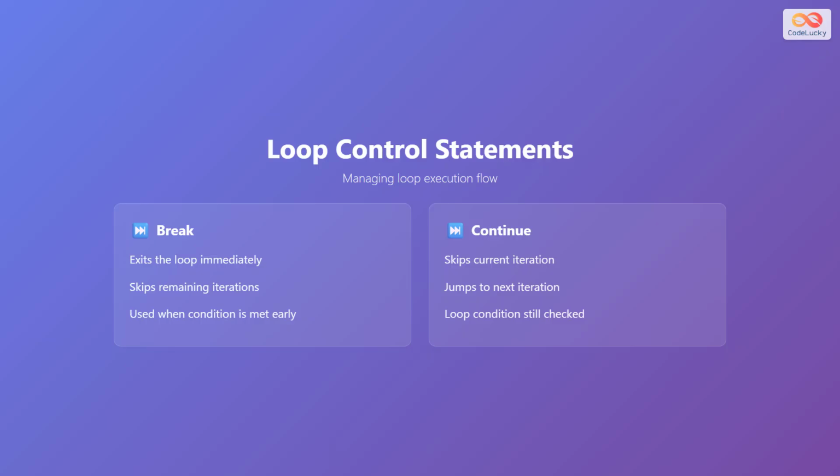2 important statements help you control how loops behave. The break statement immediately exits the loop, skipping any remaining iterations. You use break when you find what you are looking for and do not need to continue looping. The continue statement skips the current iteration and jumps to the next one. The loop condition is still checked, so the loop may continue if the condition is still true. Use continue when you want to skip processing for specific cases but keep the loop running.